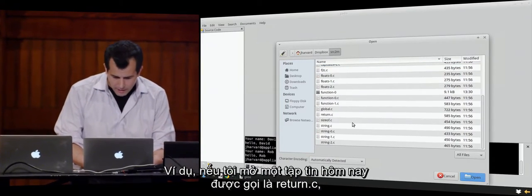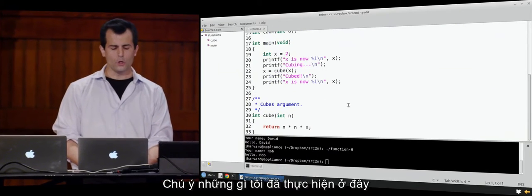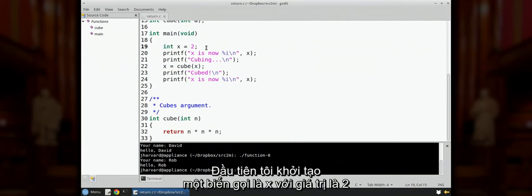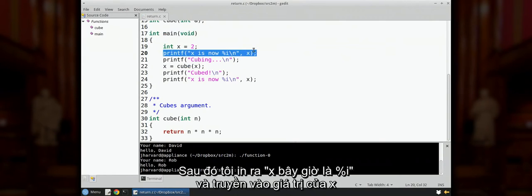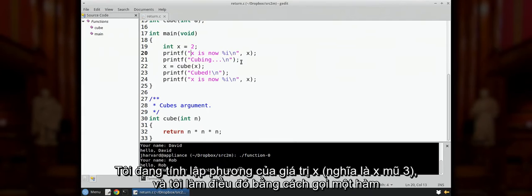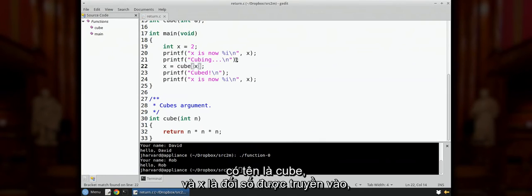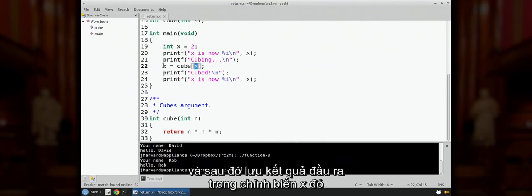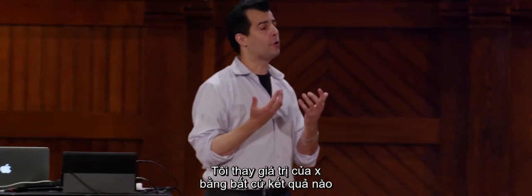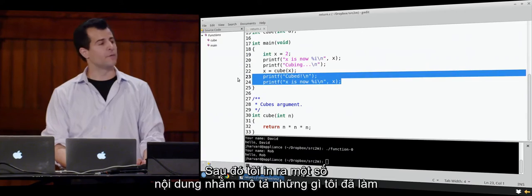Here's another simple example. For instance, if I open up a file from today called return.c, notice what I've done here. Most of this main function is printf. I first arbitrarily initialize a variable called x to the number 2. I then print out "x is now %i", passing in the value of x. So I'm just saying what it is. Now I'm just boldly claiming with printf I am cubing that value x, and I'm doing so by calling a function called cube, passing in x as the argument, and then saving the output in the variable x itself. So I'm clobbering the value of x. I'm overwriting the value of x with whatever the result of calling this cube function is. And then I just print out some fluffy stuff here saying what I did.